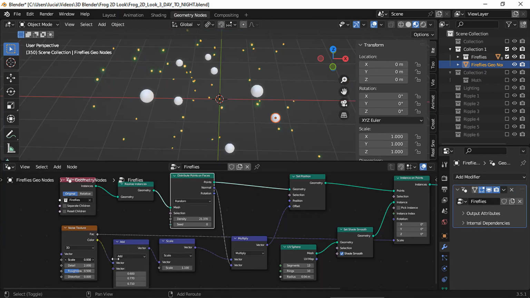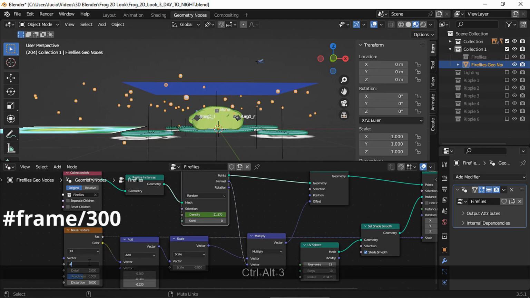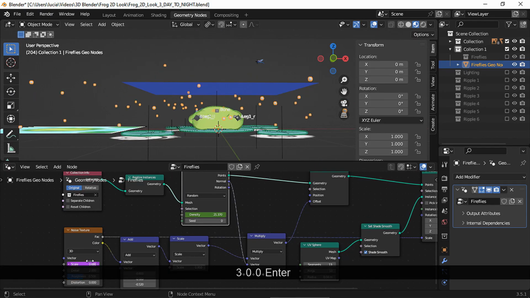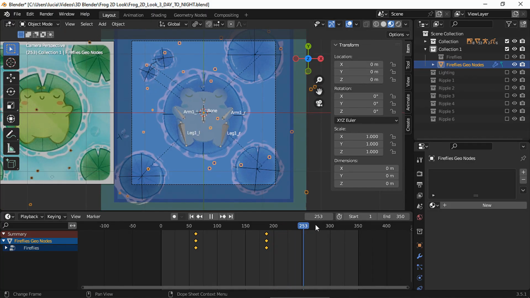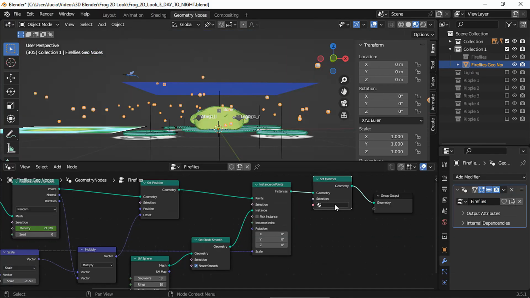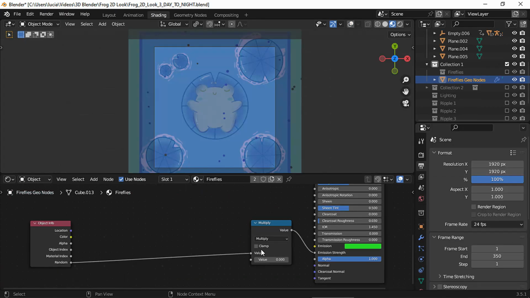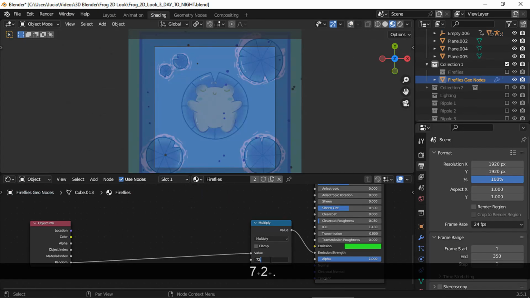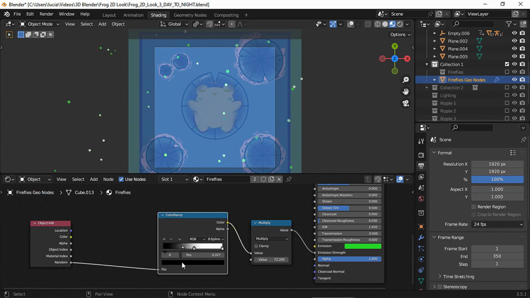To emulate the frenzied motion of the bugs, I animated the noise texture node using a driver. I chose a very high number so the fireflies move very slowly. The shader is very simple. I used a principled BSDF node and I changed the emission color to a green shade.